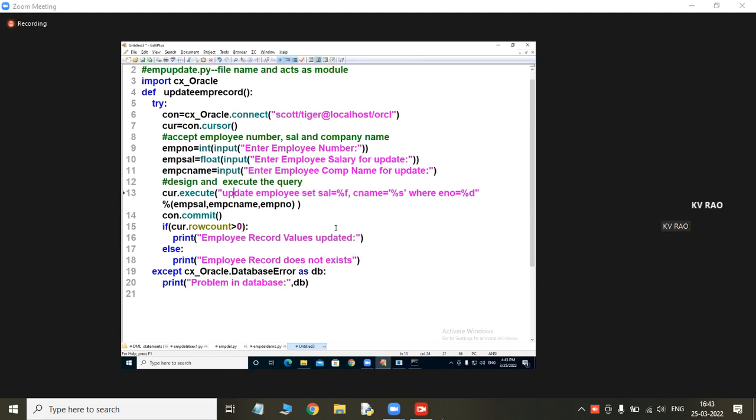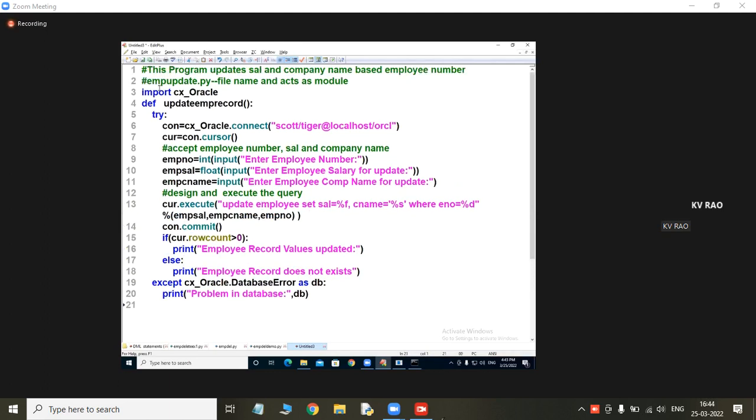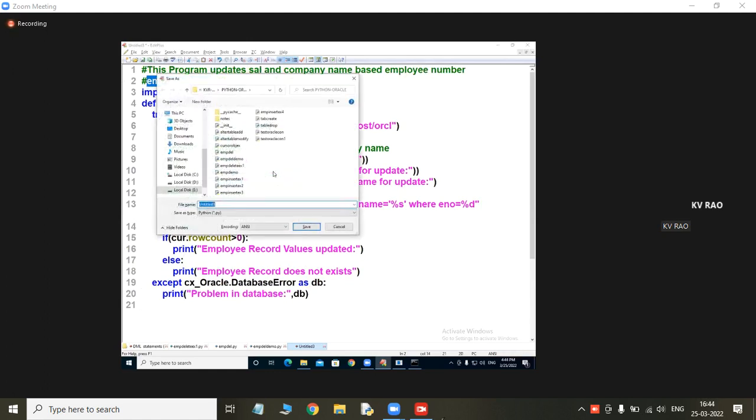So here the main thing is update. Update employee set salary, where eno is equal to the value passed, and I am taking the decision of updated or not updated. Okay. Please execute this now. Look at this, students. Save this code.